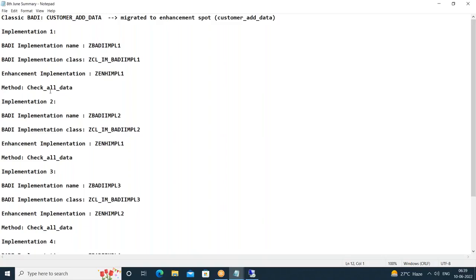And this method is called by SAP whenever I try to save the customer. So in the XD01 T-code, after entering the required customer data, when you click on the save button, SAP triggers the BADI CUSTOMER_ADD_DATA. As part of the triggering, SAP calls the method CHECK_ALL_DATA. And whenever that method is called, SAP will check whether it contains any active implementations, right? So if it contains an active implementation, it will execute that.